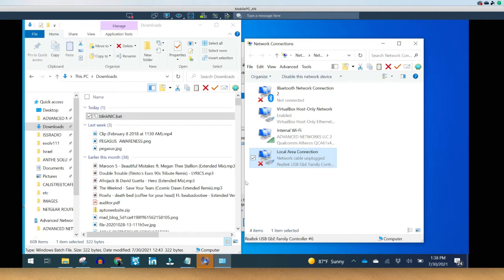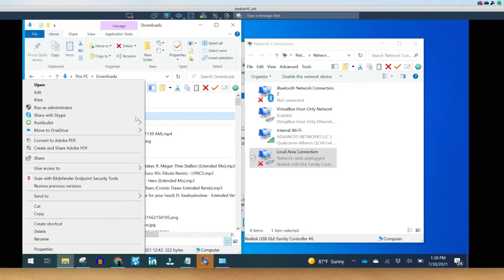So what's going to happen is, now that it's set, you're going to take this batch file and you're going to run it. Now, what that's going to do is disconnect your network, connect your network, disconnect, connect, disconnect, connect. But you have to run it as administrator. If you don't, this will not work.